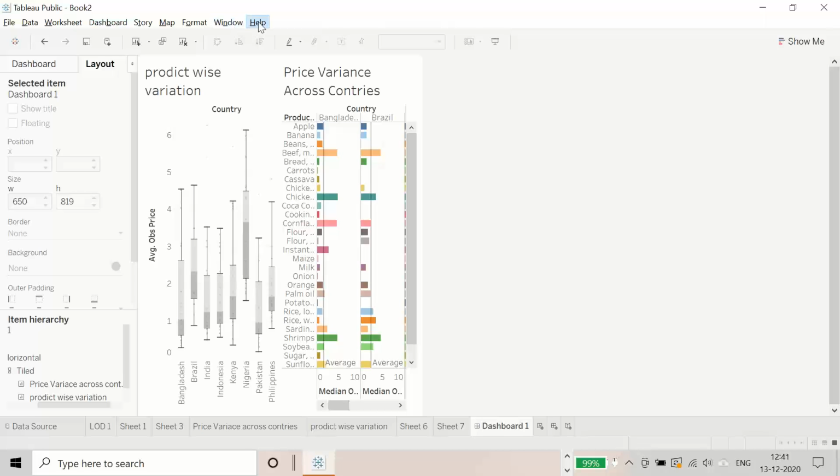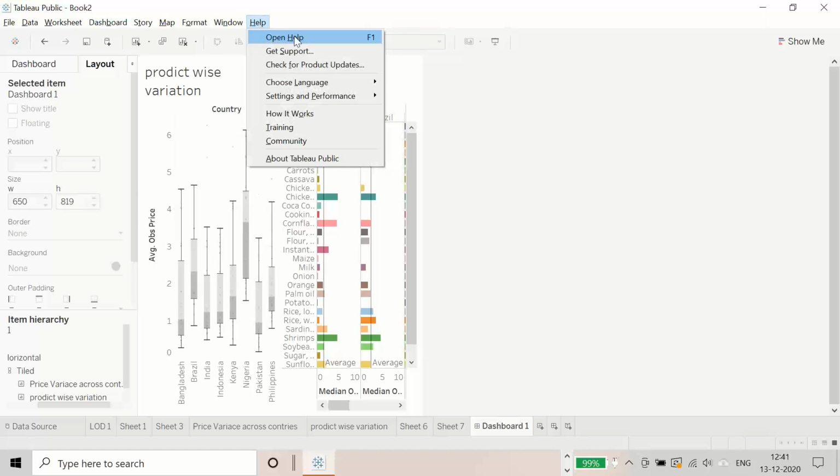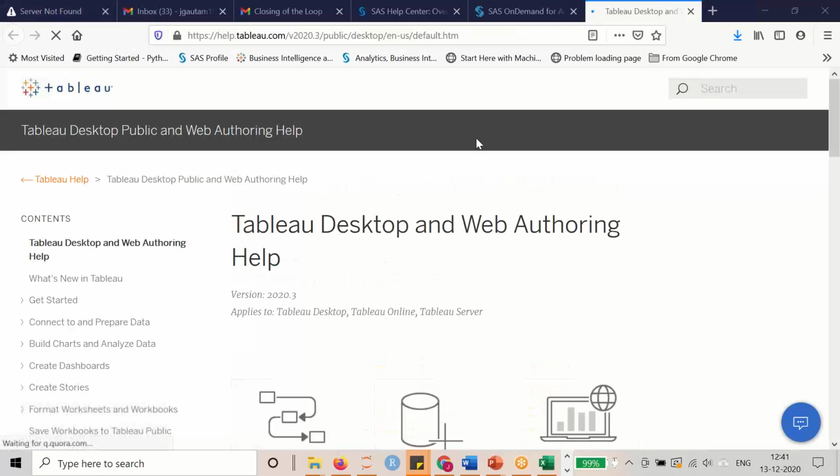Okay, so we can go and seek help, right? So I go to Help and we can go to Tableau community to see how to club them together. When you are saying that these need to be clubbed together, I was thinking how we can club them together, because they were not changing together on selection.